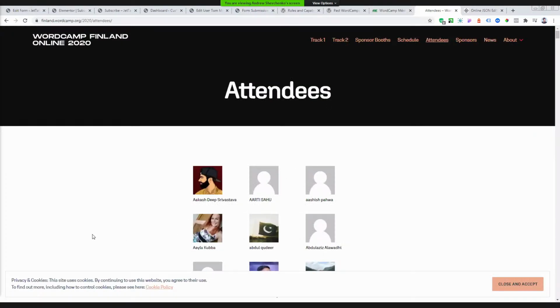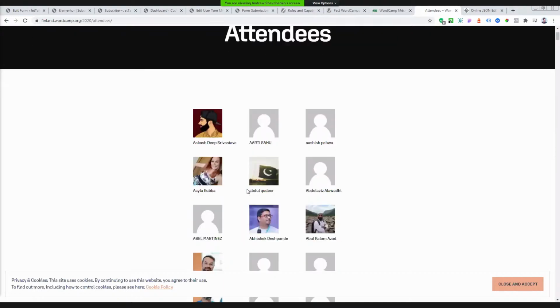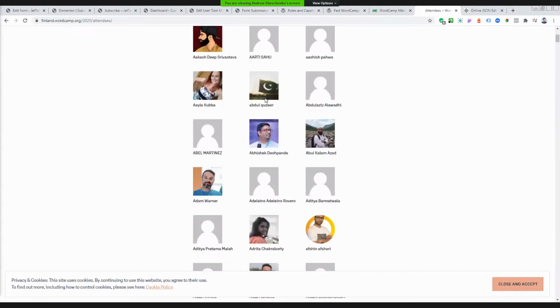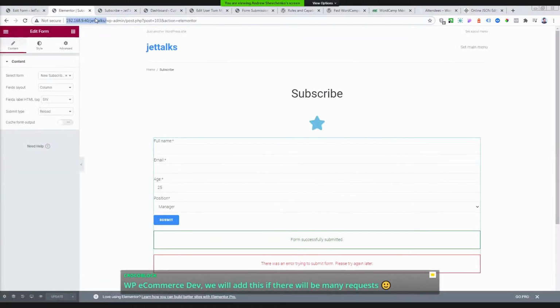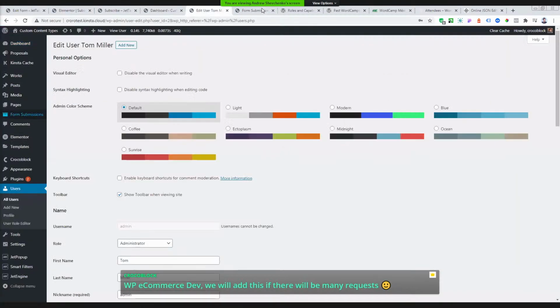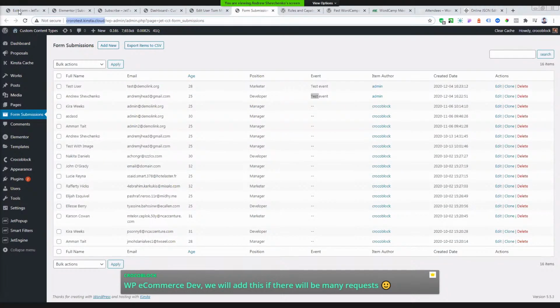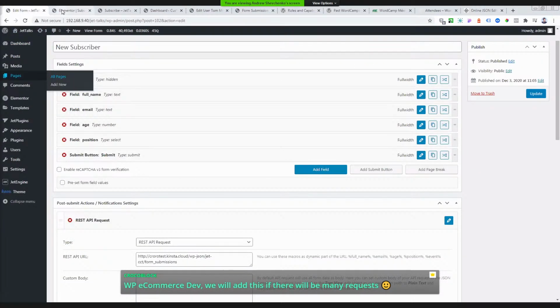But for example, on the WordPress conference website, as you can see, you can find the list of attendees who will visit this WordCamp. So let's create the same list for our website also. And here we have the same problem as before. We have different websites. We have a central website where we have the list of our users, and we have an event website where we need to display these users.